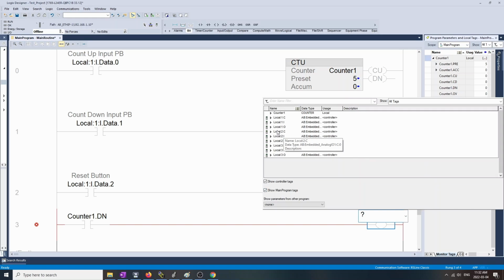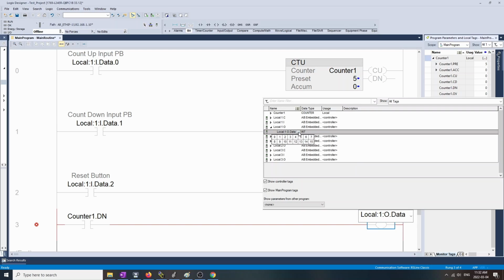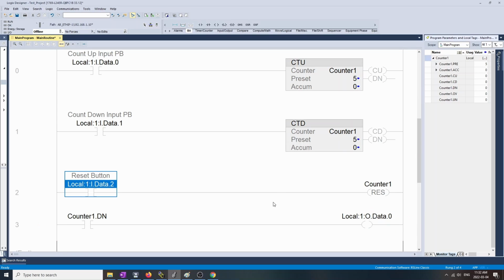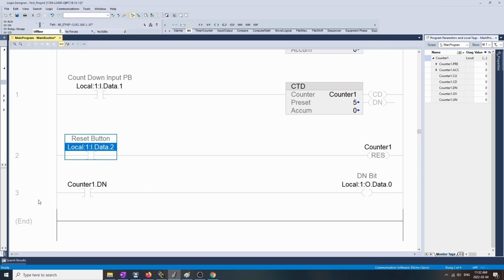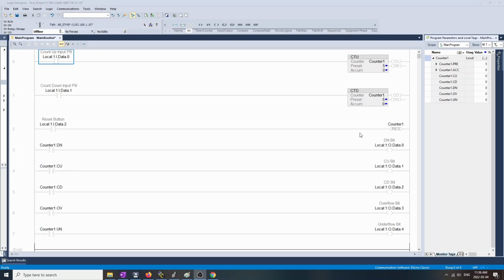So we're going to go to our outputs now, Local 1:0, and that's going to turn on output 0. I'm going to edit the main operand description, so that's going to be my done bit. Then I'm just going to add a couple other lines here with all of the other bits. Give me 2 seconds to do that, and then I'll come back to you. Now we've got all of our bits for the count up or count down. They're available here, and we'll also see the status over here. Let's download this to our PLC.